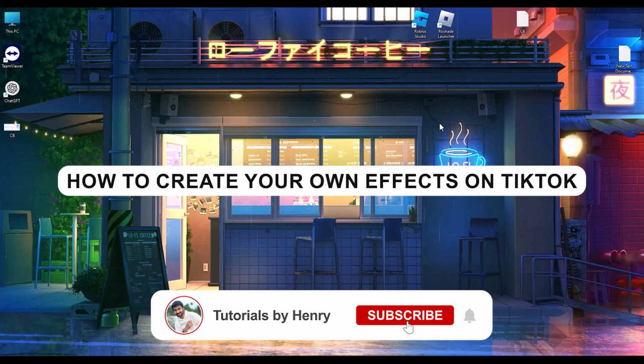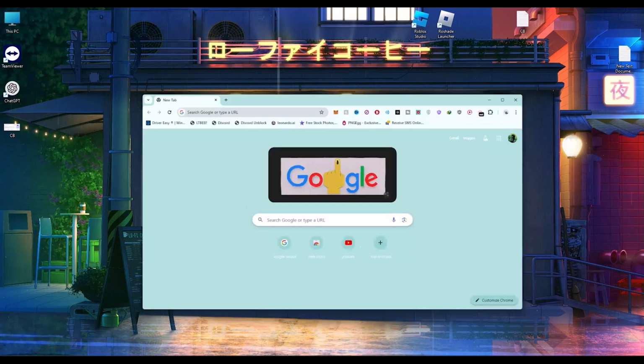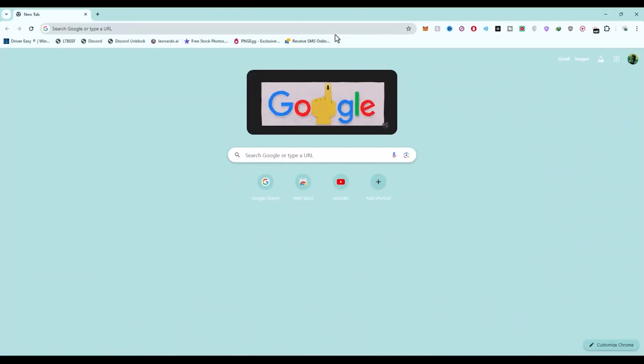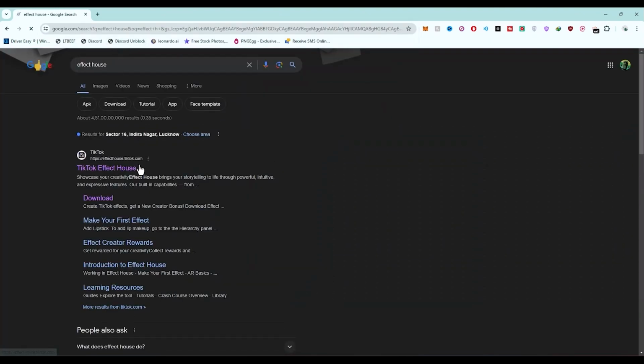Hello, in this video I'll show you how to create your own effect on TikTok. Now it's a very easy process, and for doing this, all you need is an application, and to get the application you have to go to a browser and then just simply search for Effect House. After that, just simply open the first link, which is TikTok Effect House.